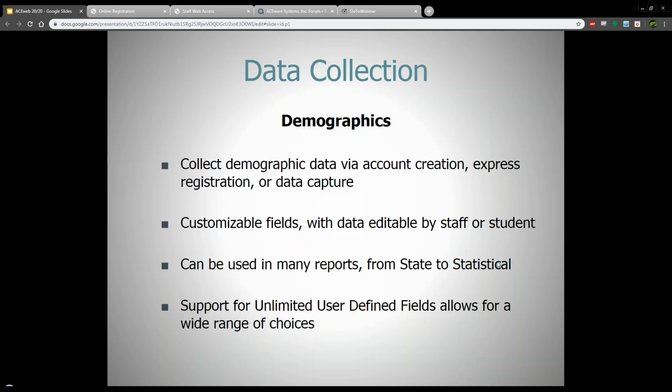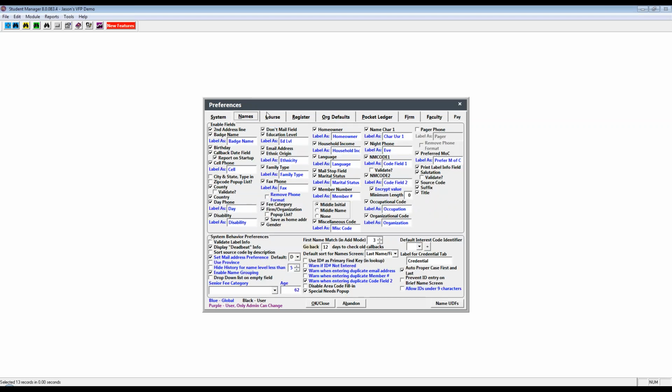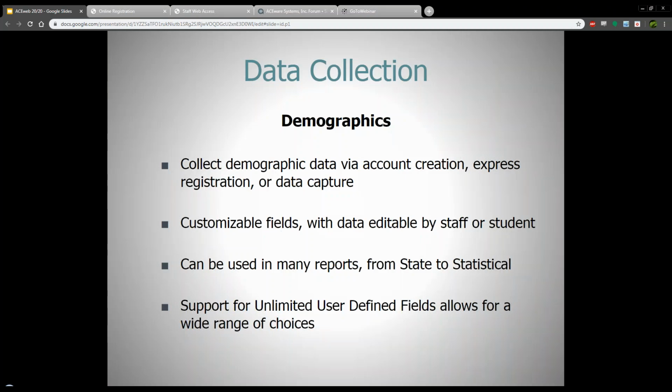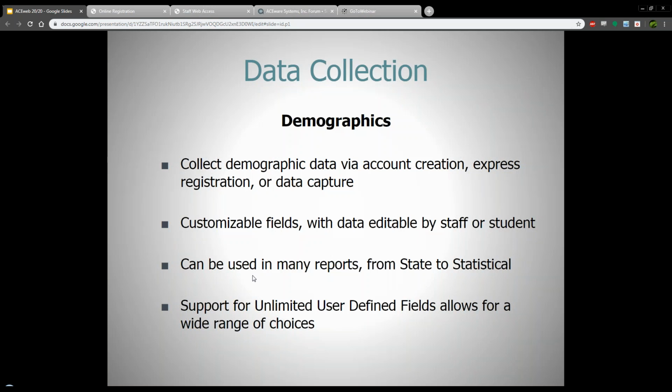Customizable fields. So what this means is you might be familiar... Let's see if I can switch over here. So if we go to our preferences in Student Manager and we look at the Names tab, you can see the majority of our demographic information is stored here, and most all of them can be relabeled as something. Now, there are limitations with that. Some of them cannot be relabeled, but the great thing is that on ACEweb, all of those fields are customizable. You can label them whatever you like and tie them to whichever field you want in Student Manager. So that's a really handy ability to be able to customize those fields.